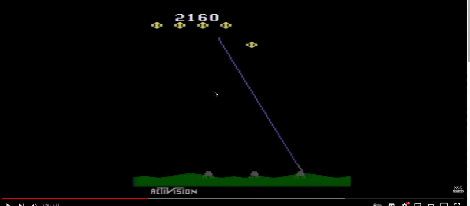So I'm planning to add more detail to the background and improve the animation of the spaceship and the tank. I also want to add some ambient music to the game to make it more interesting for the player. And that is the plan for now. Thank you.